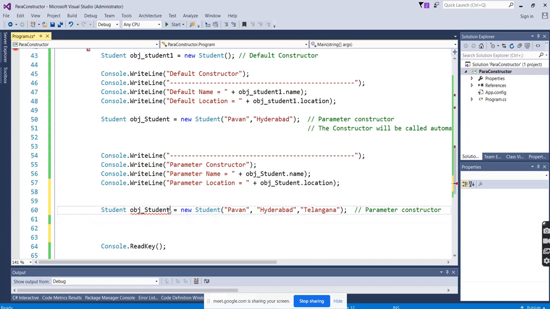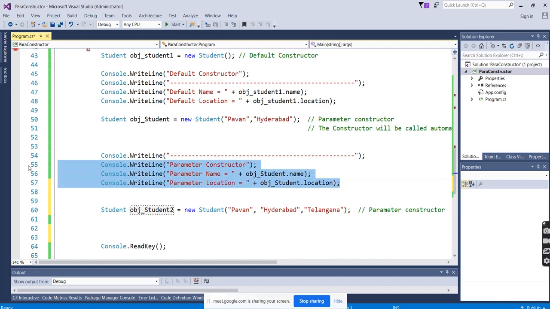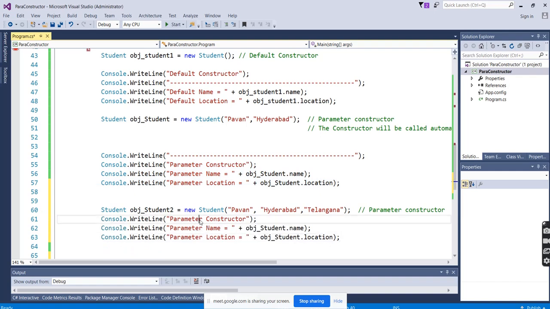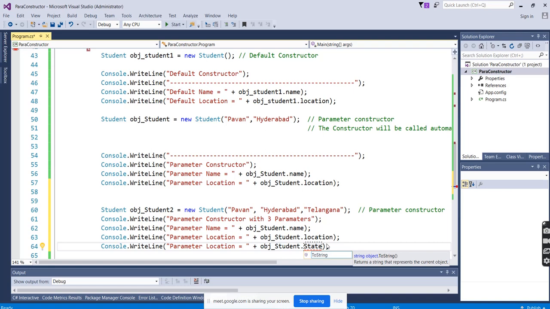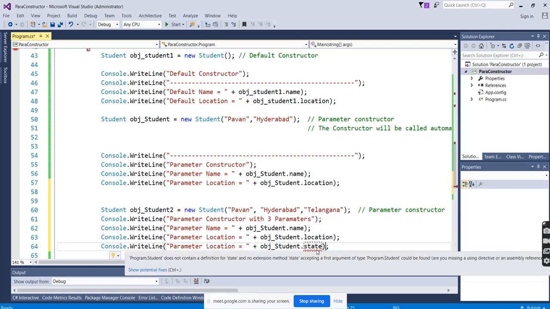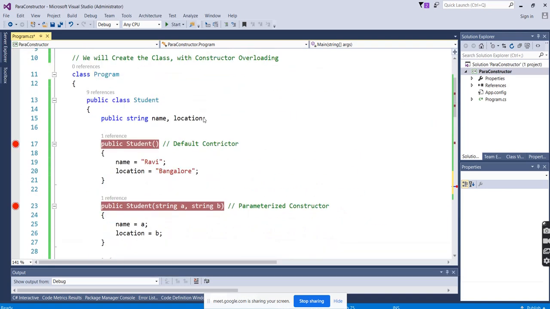Okay. I can create object 2. Just see. Okay, parameters constructor with 3 parameters. So what is another one? Another one will go for the state. Why is it giving an error? Because in the instance variable we are not creating the state. Create it.